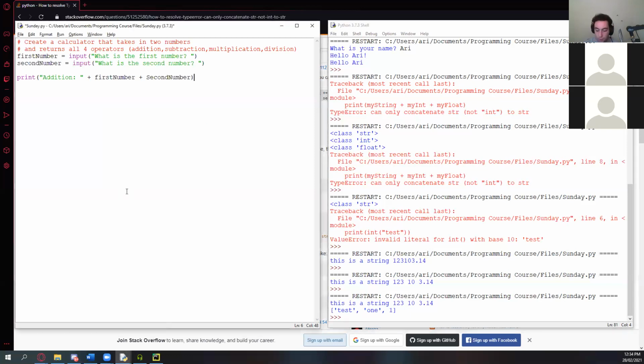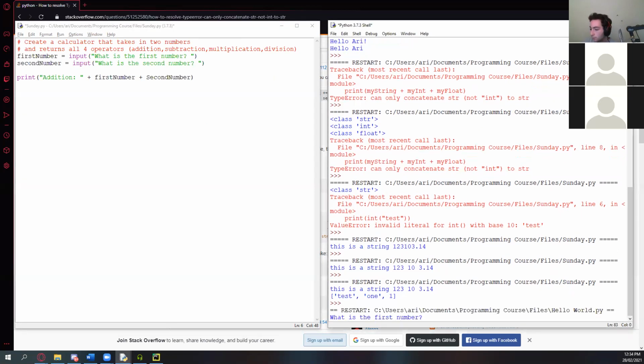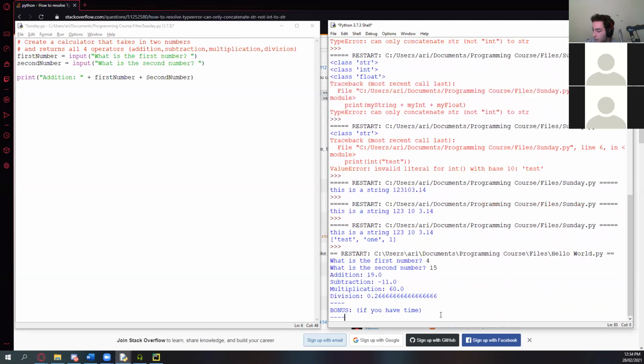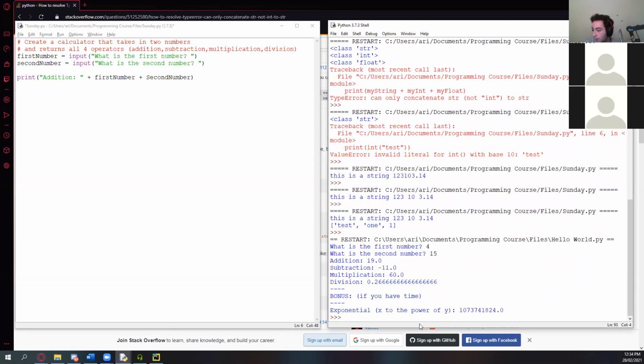So I'll just pull up the code that I wrote before. Here we go. So you take two inputs. What's the first number? We'll call it like 4. The next number will be 15. And then it will do this. So this is what you should be getting: addition, subtraction, multiplication, division. If you have time, you can also do x to the power, or the first number to the power of the second number, like so.